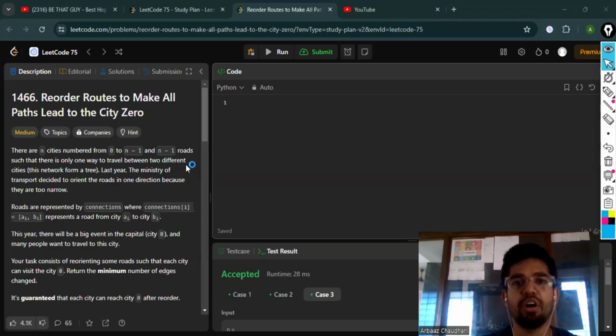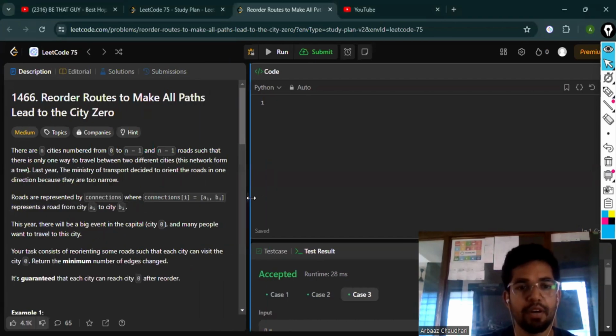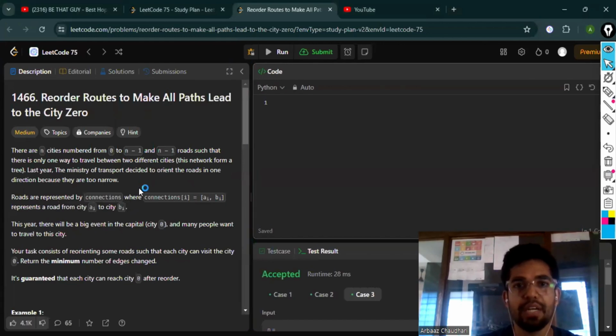So today let's solve another LeetCode problem, which is 1466, Reorder Routes to Make All Paths Lead to the City Zero. So we will solve this problem, and it is a medium level. Let's try to understand it and then we will write the code of it. Okay, let's start.